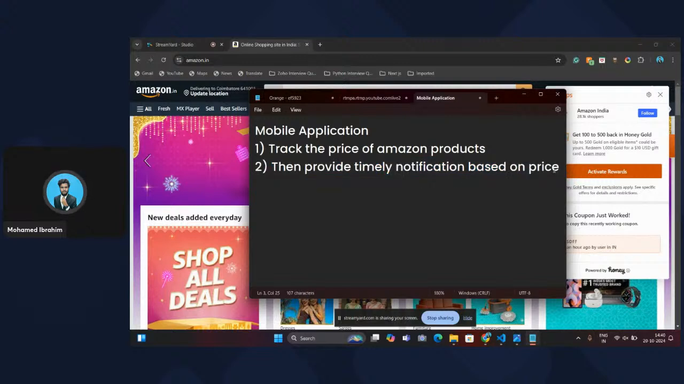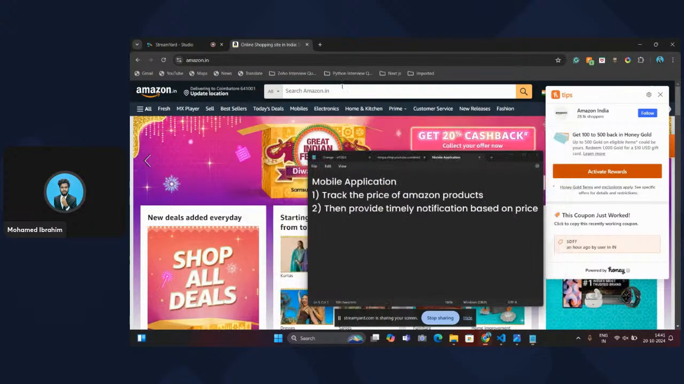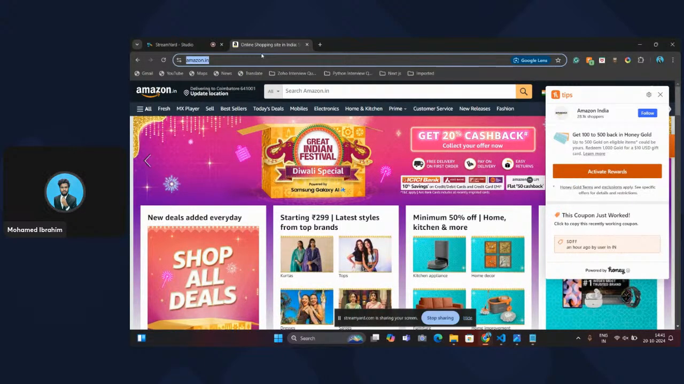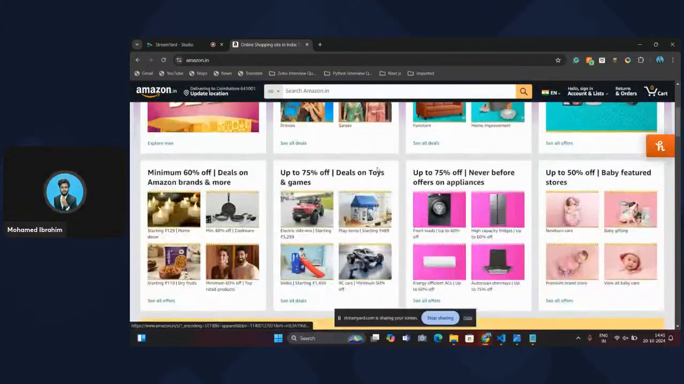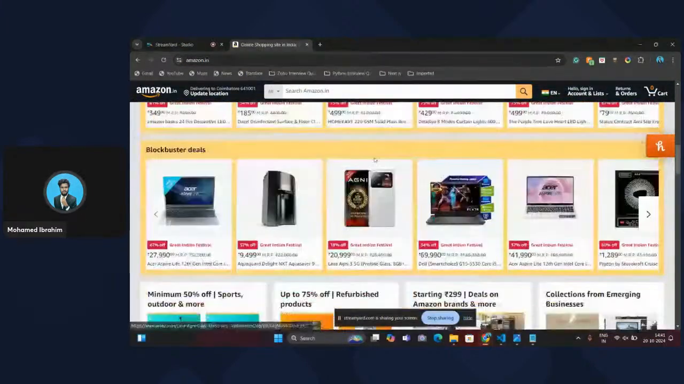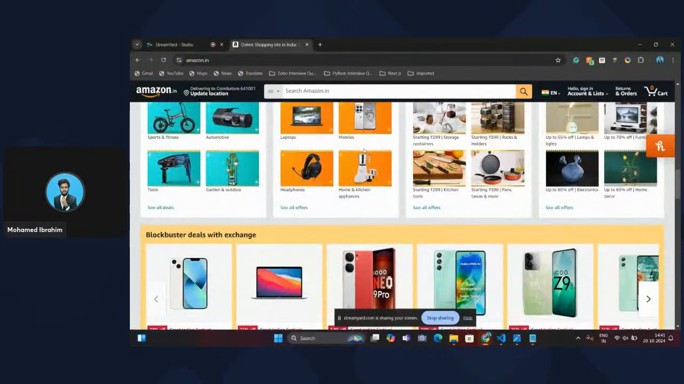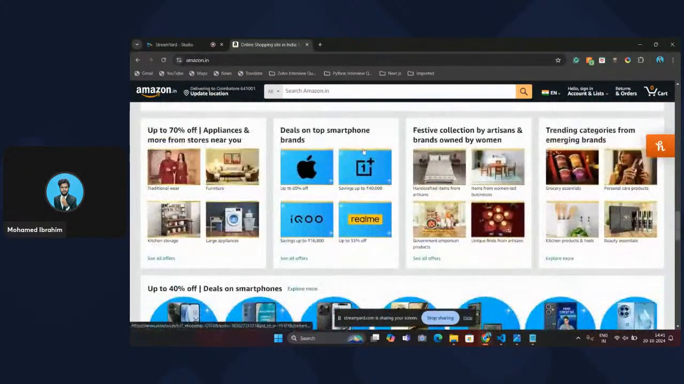So for this, what I need first of all is the Amazon products data. My primary mission is to take the data of Amazon. Where can I find this Amazon data? I can find it on their official websites, Amazon.in or Amazon.com, whichever you prefer to call it. So I'm going to take data from this Amazon website.